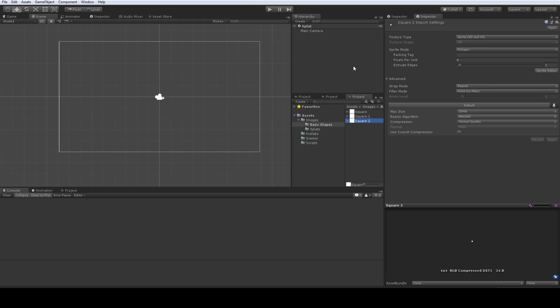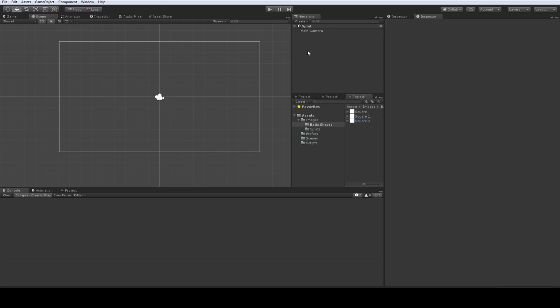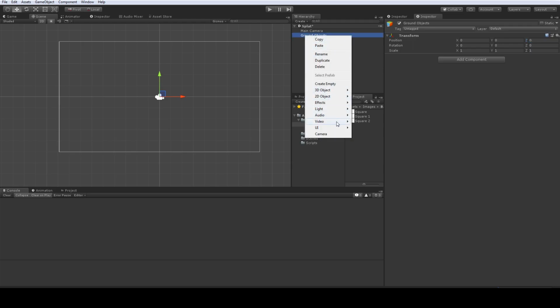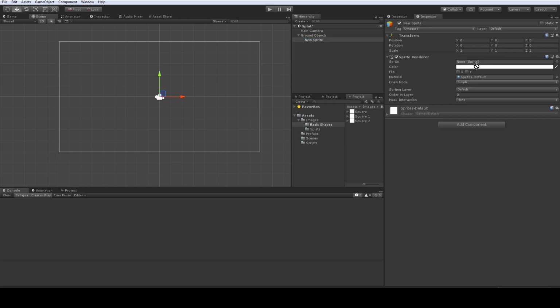So let's begin with creating our scene. We're going to start with an empty, I'm going to call this ground objects. This is just going to be a container, which we're going to zero out. We don't like things just wandering off into nowhere. All of our ground pieces and our background is going to go in here. So we're going to create a 2D object, sprite, and we're going to use one of these squares for it, so we just have a simple square. I'm going to call this ground.